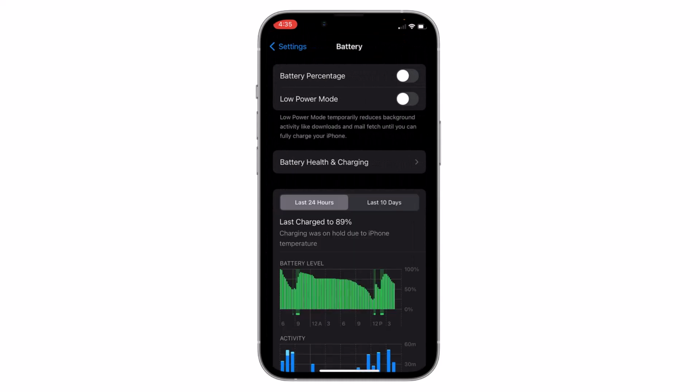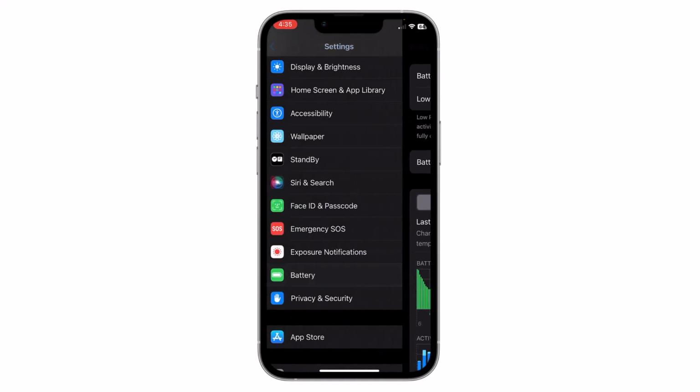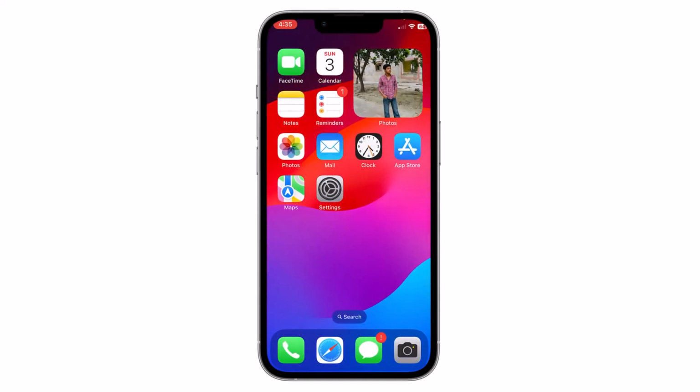Here on the battery settings page you will see the first option, battery percentage. Now toggle the switch to the right to turn on the battery percentage display. Now the battery percentage will be visible on the battery icon, and this is how you can enable the battery percentage on your iPhone.